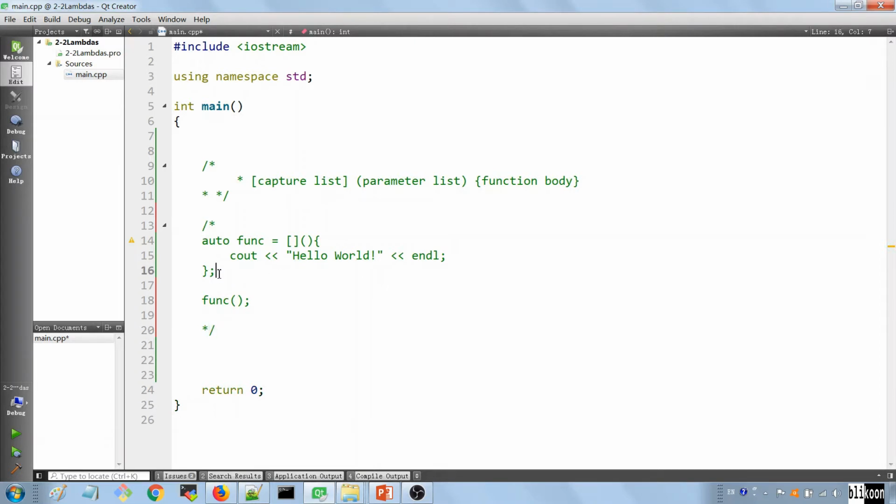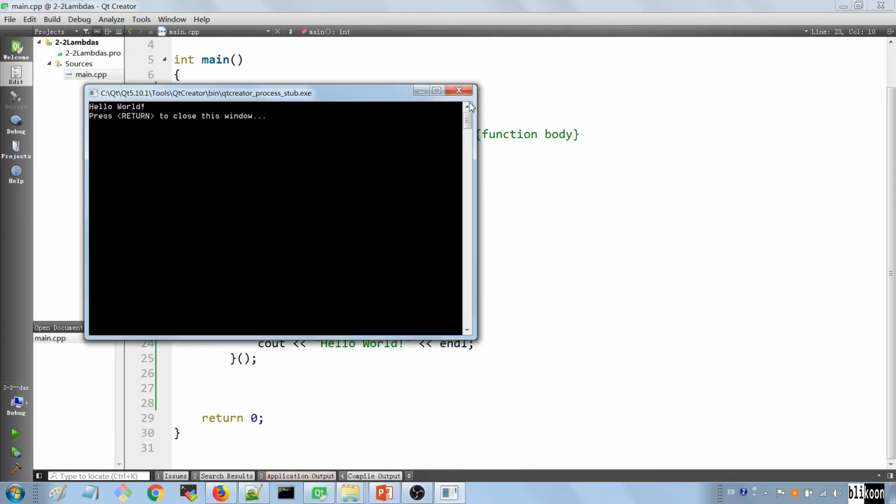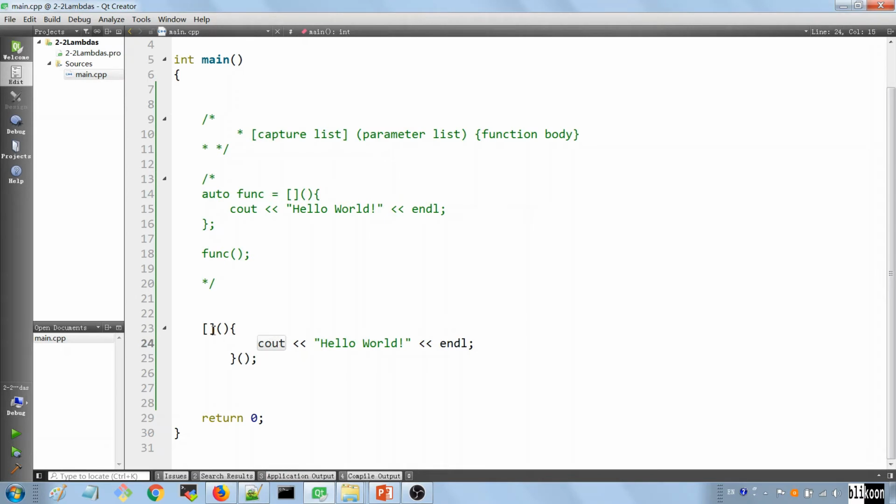So let's copy our lambda function here and put it here. The second way you can call it is by putting a set of parentheses after you define it. And if this lambda happened to take parameters, you could put in the parameters that you're calling it with. Now, if we run the program, we're going to see hello world here because we called the lambda function directly after defining it. So let's run the application and see what we get. Hello world.